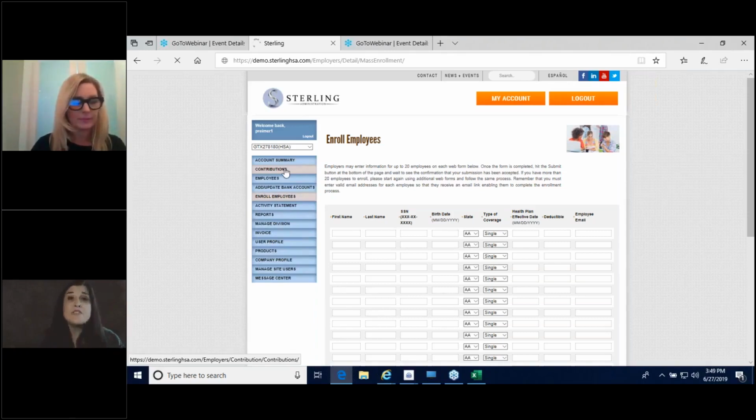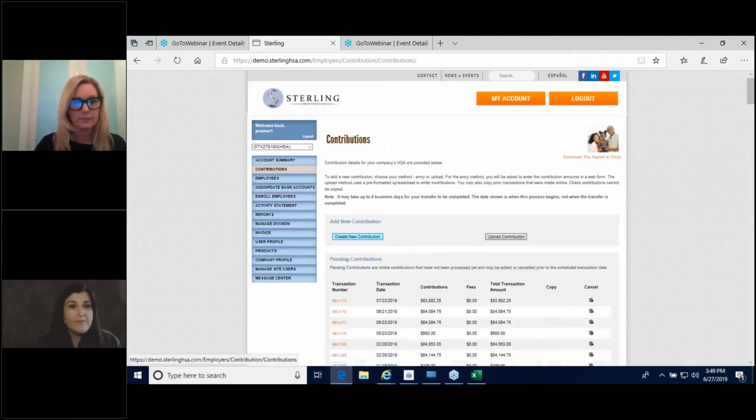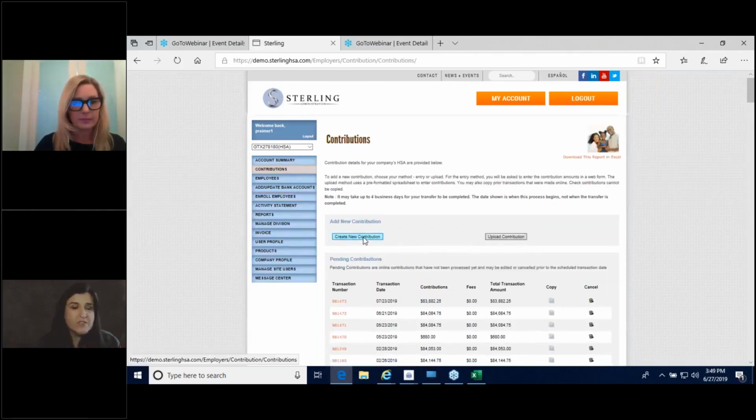And we have two online contribution methods on our website for you. So one is going to be similar to this web form method of enrolling employees, where it's going to be embedded into our website. So you will be able to enter all of the information into that page right here. And I'll show you what that looks like. So we're going to click Create New Contribution here.